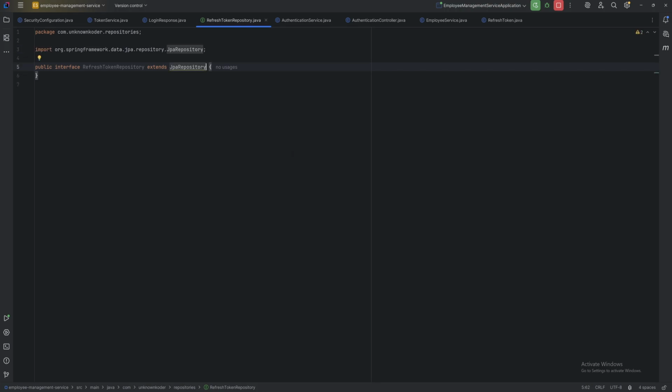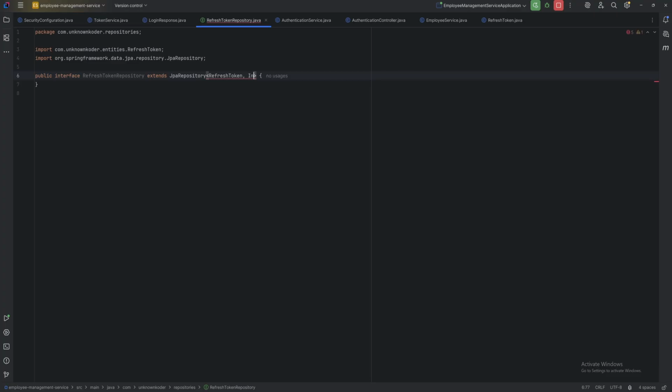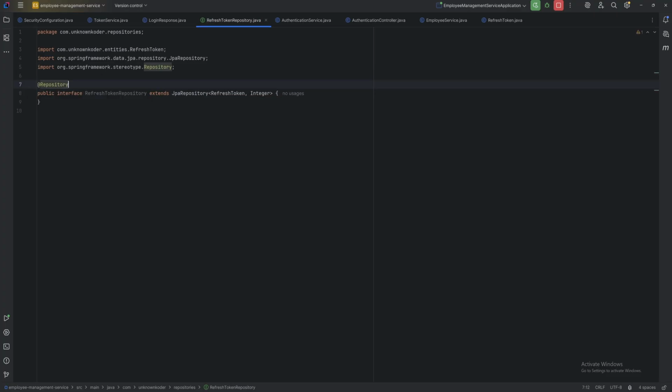Here we need to have our angled brackets. We need to pass in RefreshToken. Let's import the RefreshToken here. We also need to include the Integer. There we go. Just for kicks, let's also annotate this with @Repository. Looks good. And then let's come inside.